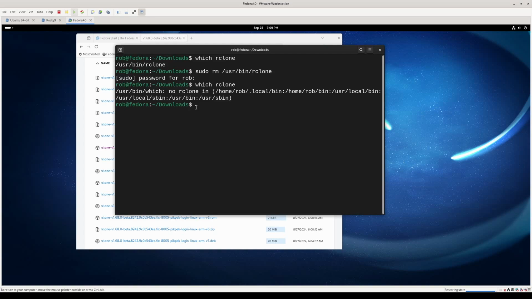Alright, by now our download should have completed, so let's type in ls to list the directory contents, and we can see that our package has successfully downloaded. So now we want to install this. To do so, I'm going to type in sudo rpm -i, then rclone and tab, and hit enter.